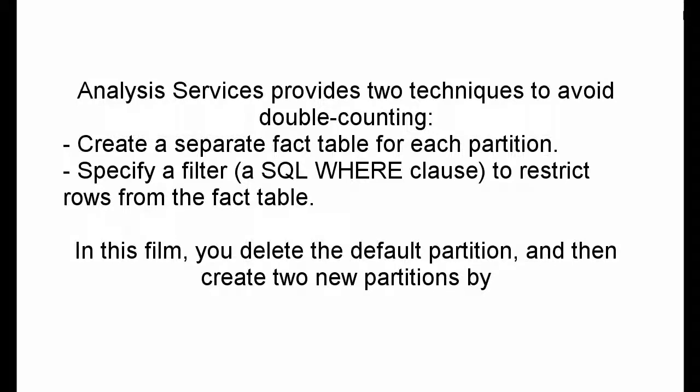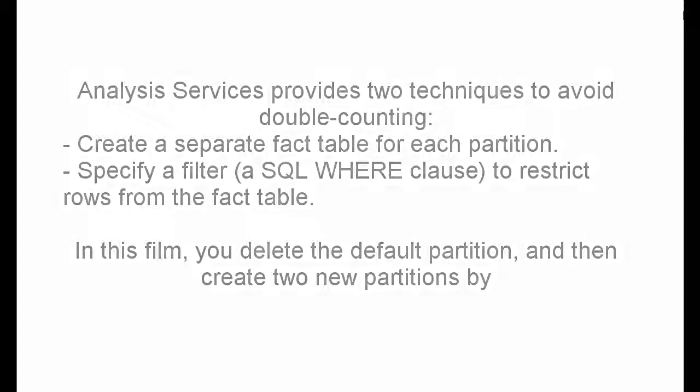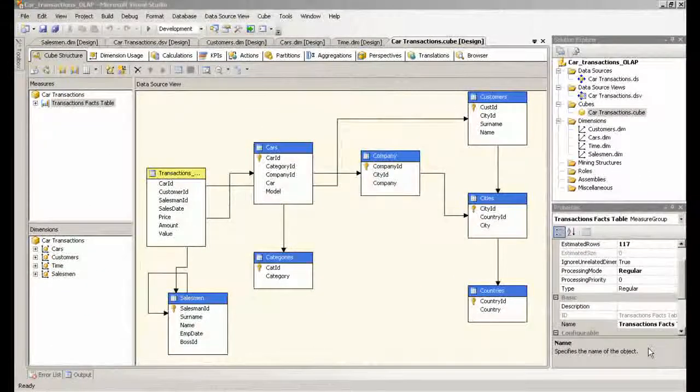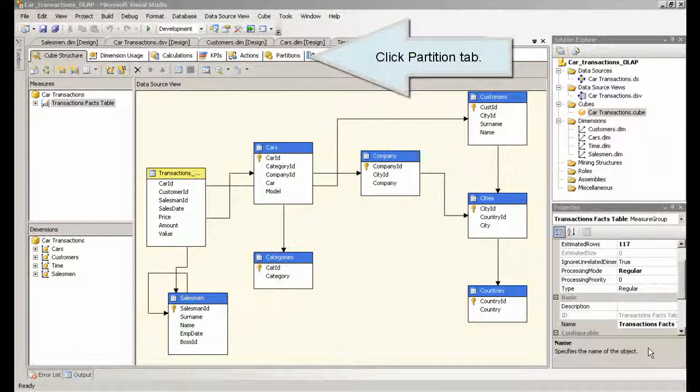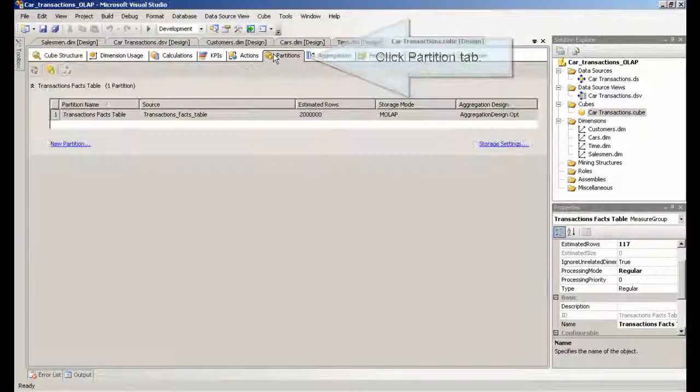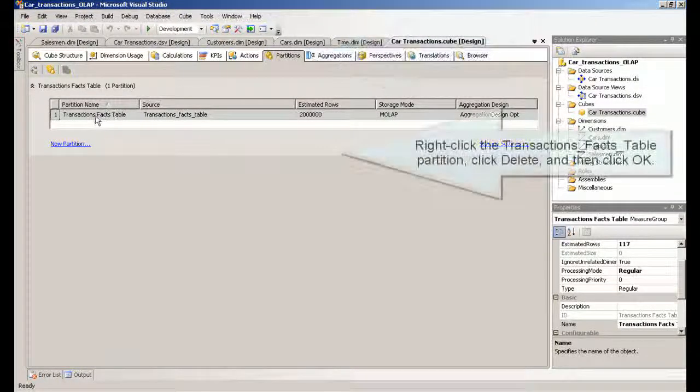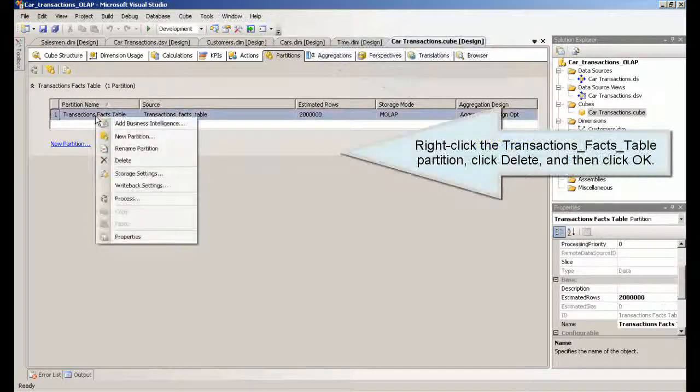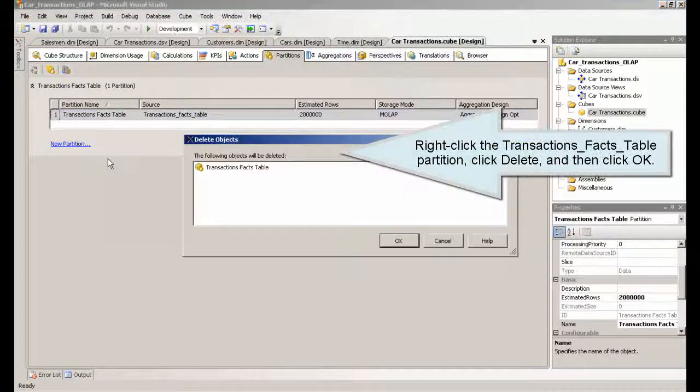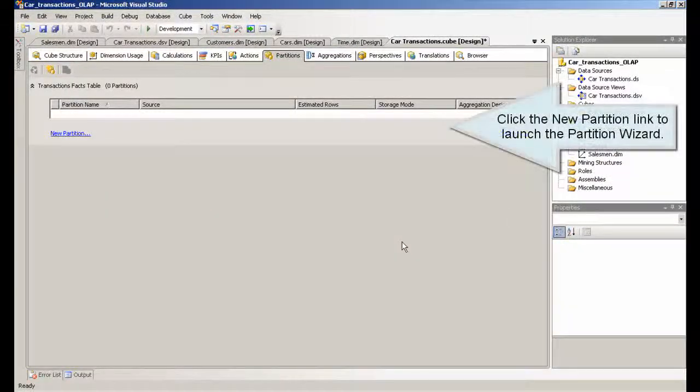In this film, you delete the default partition, and then create two new partitions by using partition queries that filter data by sales date. Click Partition tab. Right-click the Transactions Facts Table partition. Click Delete, and then click OK. Click the New Partition link to launch the Partition Wizard.